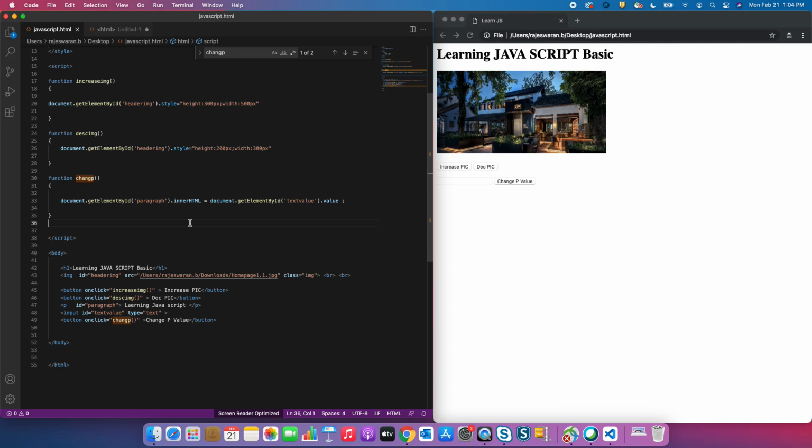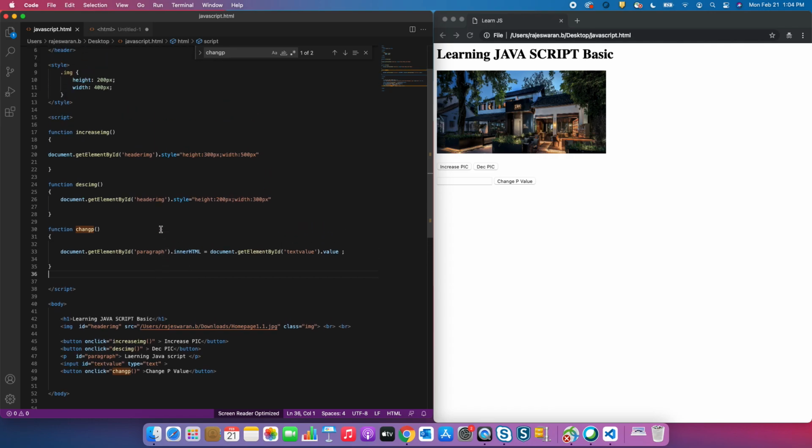Now let's add a small condition. So let's learn how to use an if condition in JavaScript. So what I'm going to do is, when I click this change p value, I need to read the value in the text and see if the text is populated. If it is blank, I need to show an error message. If it is not blank, I will assign this value.